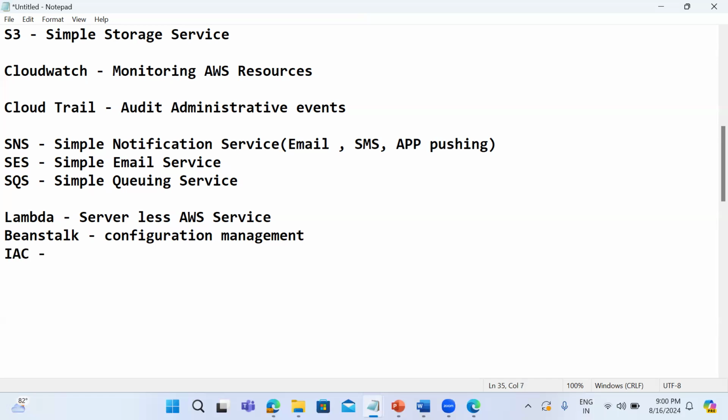Lambda is one service, Beanstalk is one service, and there is one more IAC solution from AWS, which is CloudFormation. What is the meaning of IAC? Infrastructure as Code. In IAC, there is a leader called Terraform. But on the AWS side, we are going to use CloudFormation.